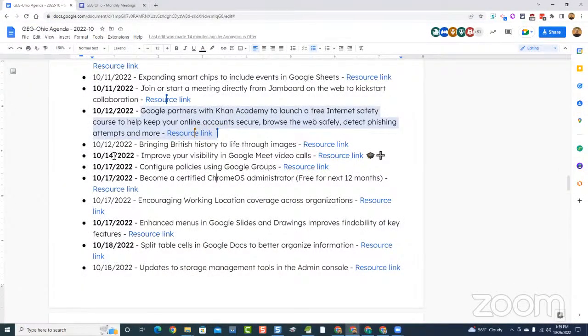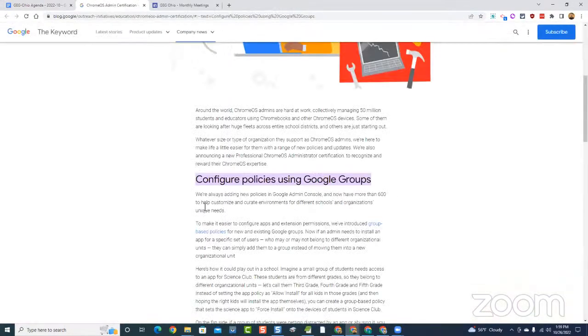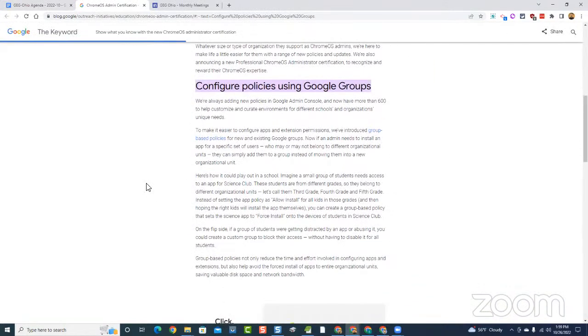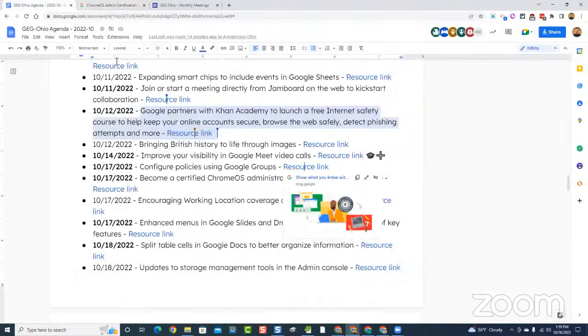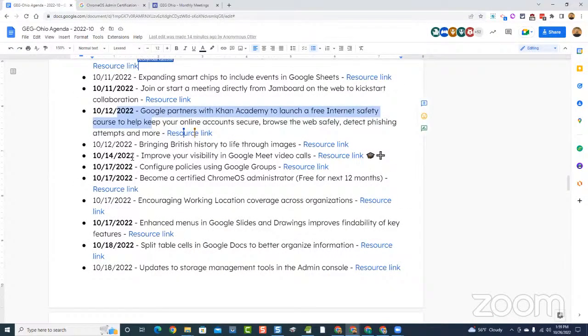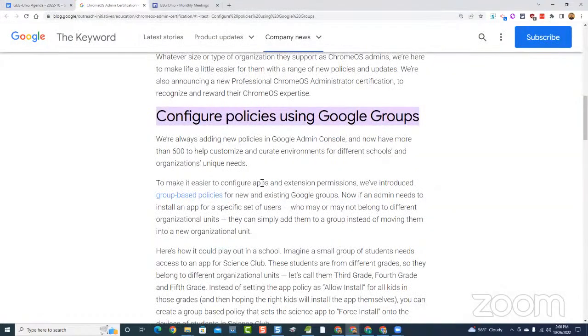Let's see. We've already talked about that one. Oh, okay. Let's talk about this one real quick. The ability to configure policies using Google Groups. Now, this one is definitely more for your IT folks, but I want to take at least a moment to explain why it's important. Why did I take the time to bold this, to highlight this of configuring policies with Google Groups? So here's the idea.